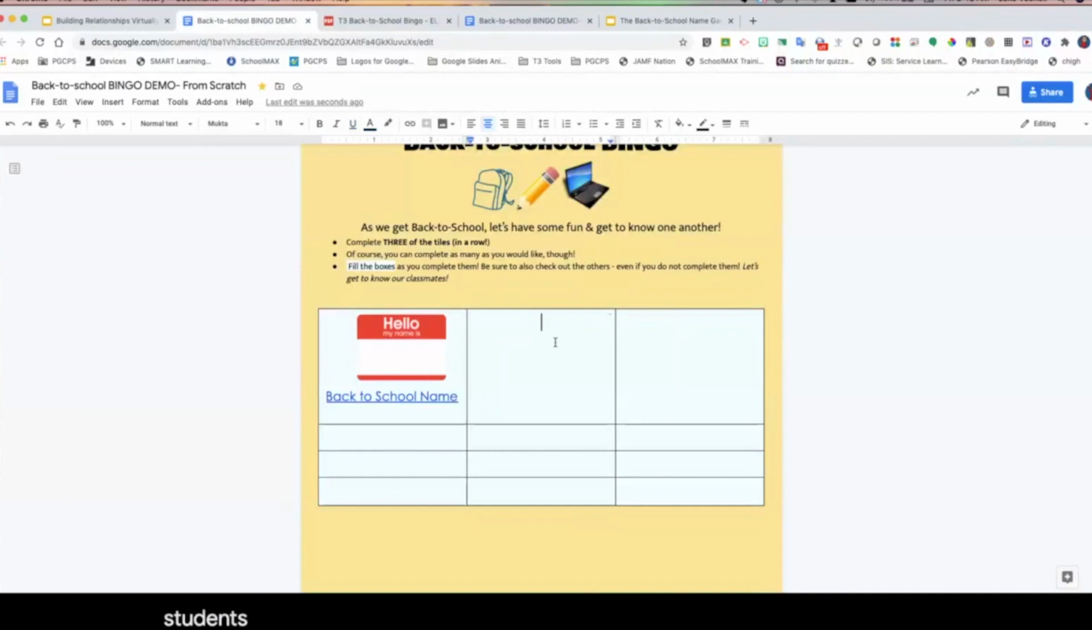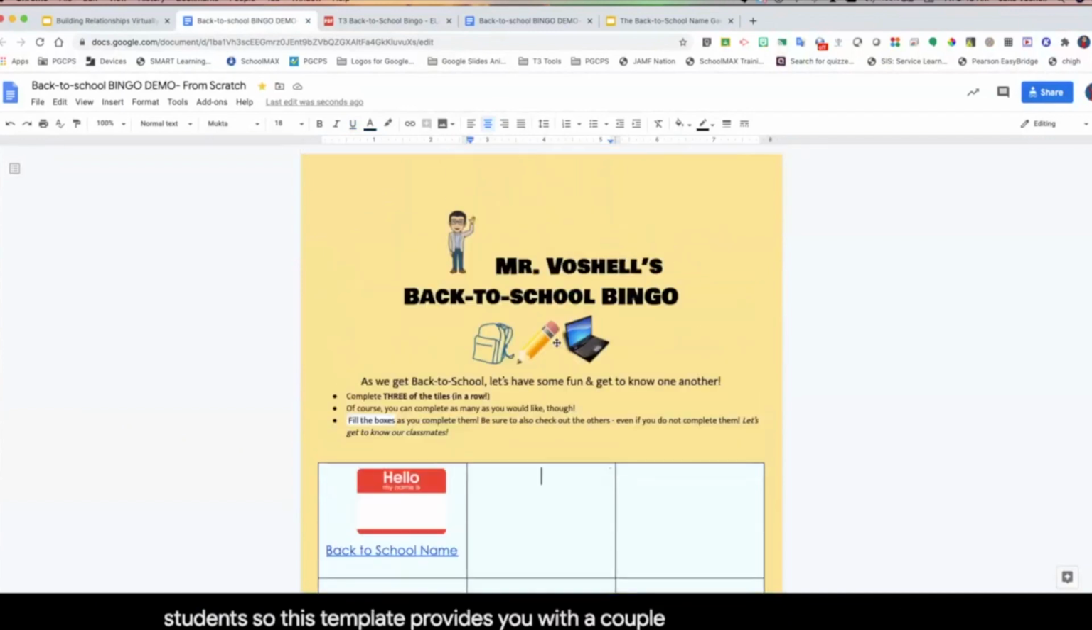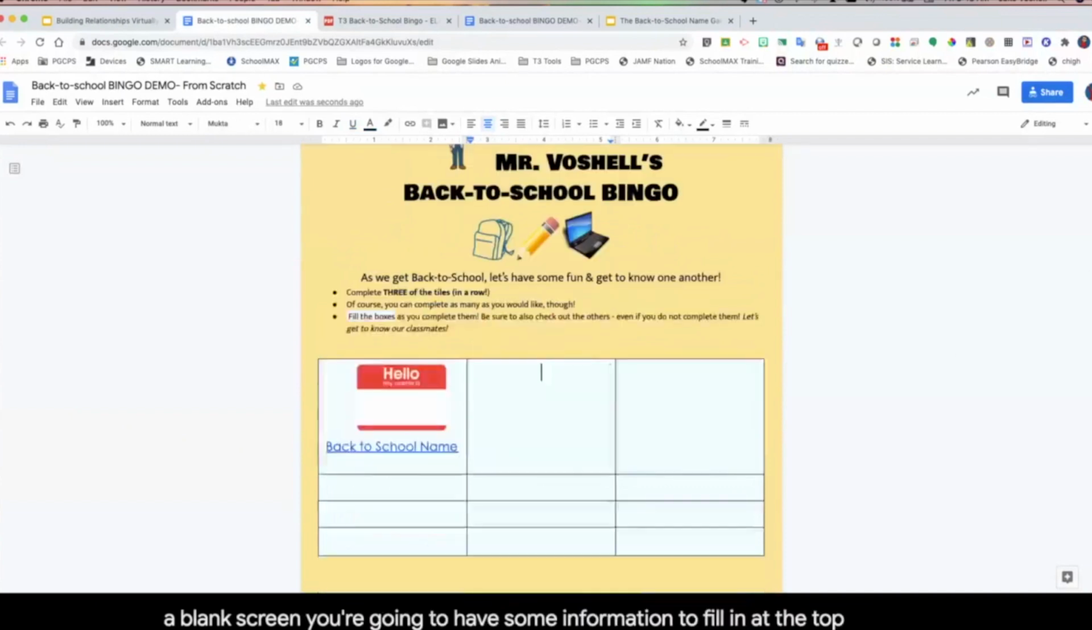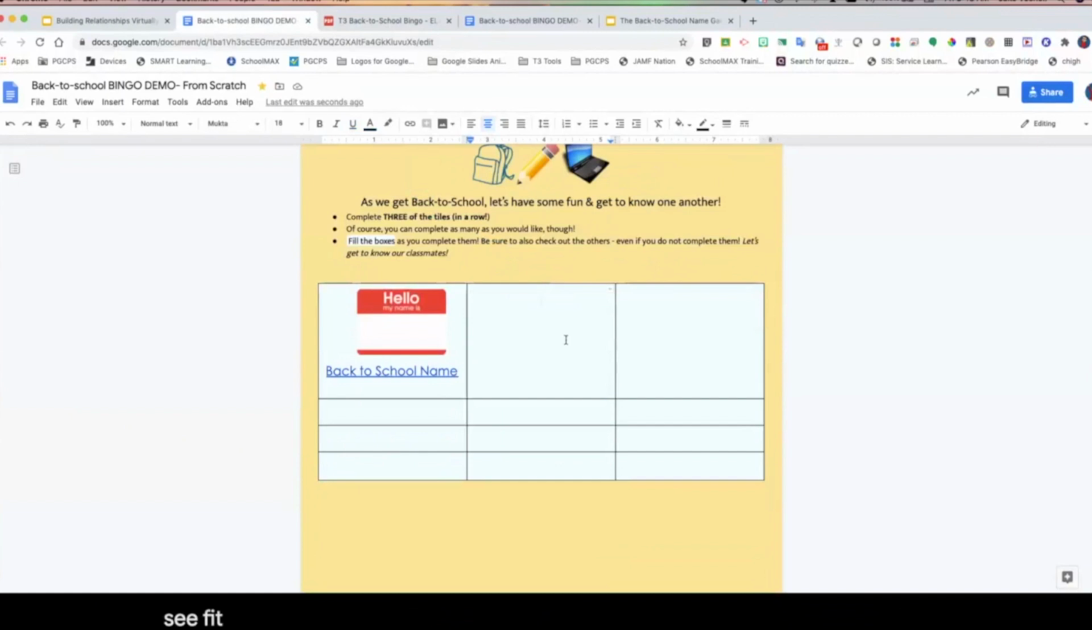So this template provides you with a couple things. It's going to give you a blank screen. You're going to have some information to fill in at the top as you see fit. And then as you develop and get ideas, you can drop those in. There will be provided for you a list of additional types of ideas that you can build from to go from there.